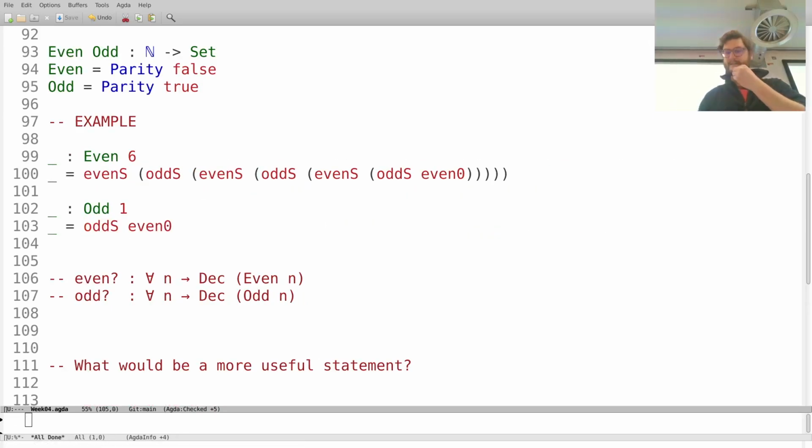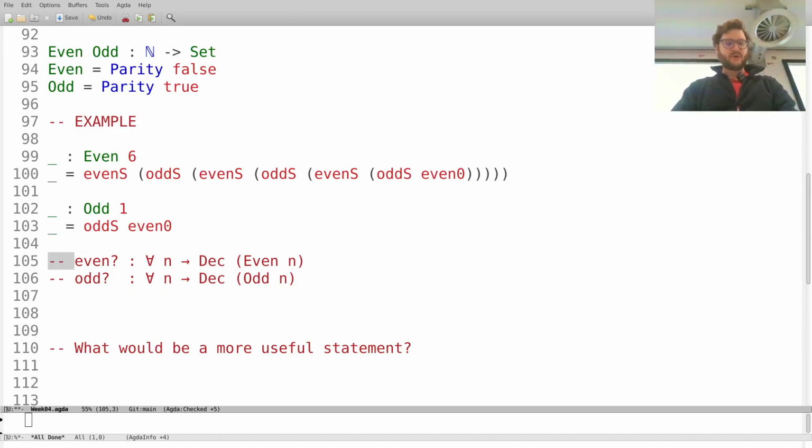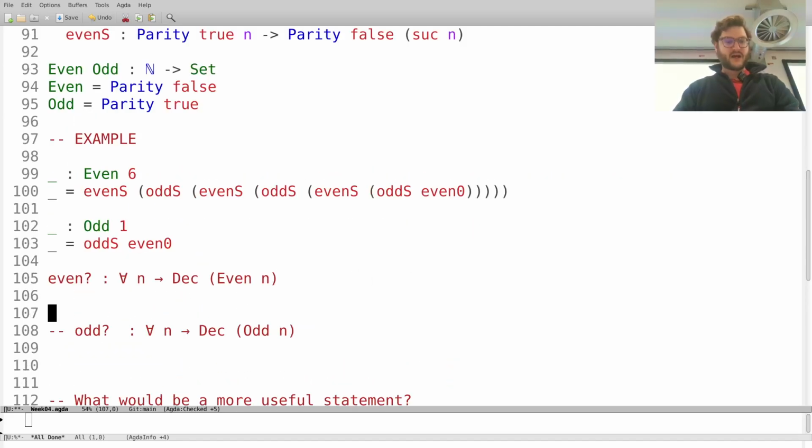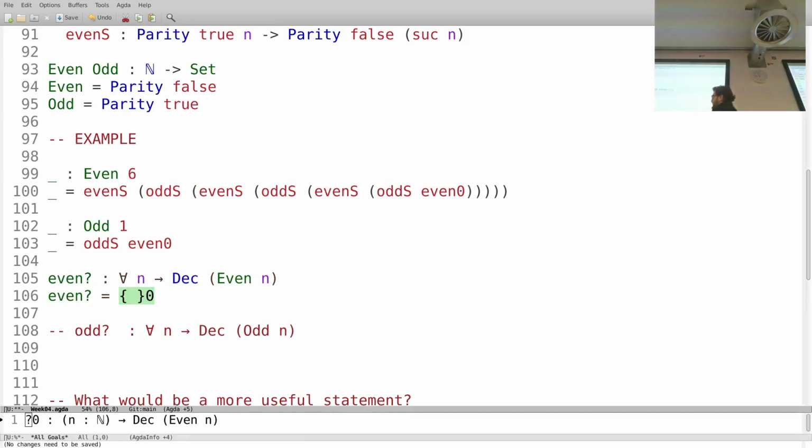1 is odd because 0 is even. Okay? So now what we would like to do is prove that we can decide whether something is even or not. So that seems like a sensible definition. For any n, we can tell whether n is even or not.